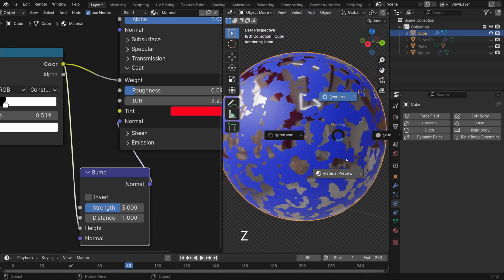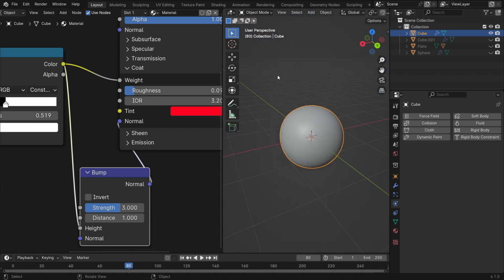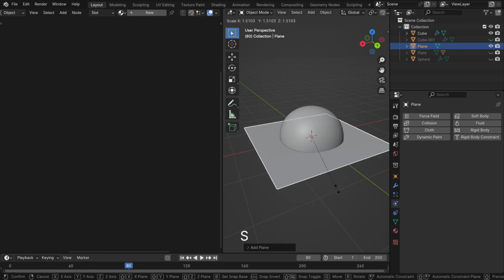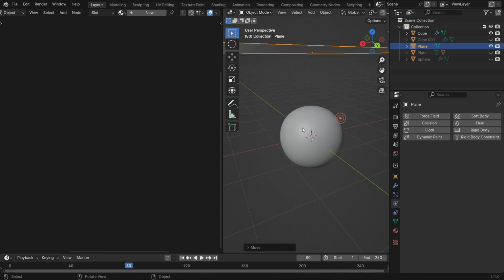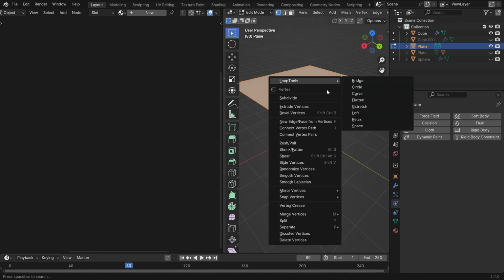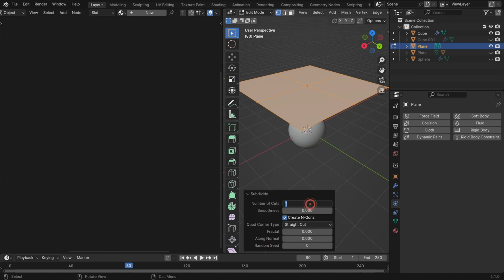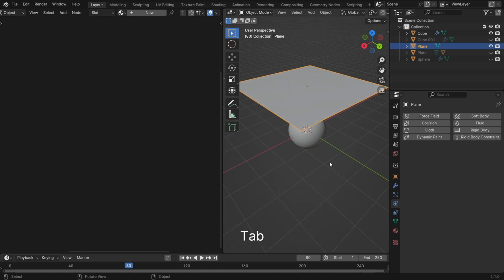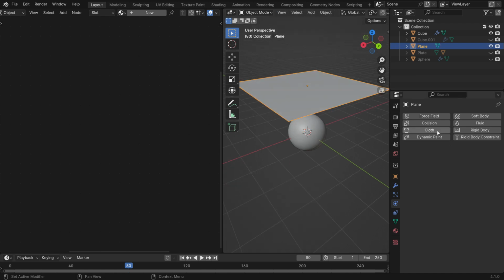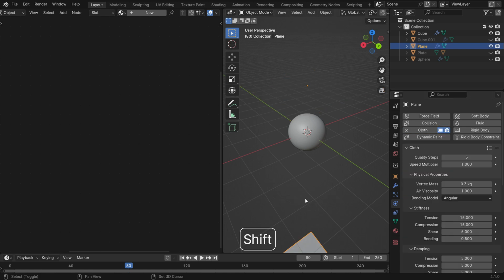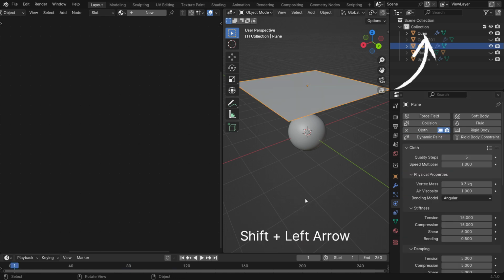All right, let's add a plane. Scale up the plane and move up. Press the Tab key to switch to edit mode. Right-click and subdivide the plane. Go to the Physics Properties tab and add a cloth modifier for the plane. You can watch the tutorial on how to make a cloth simulation.